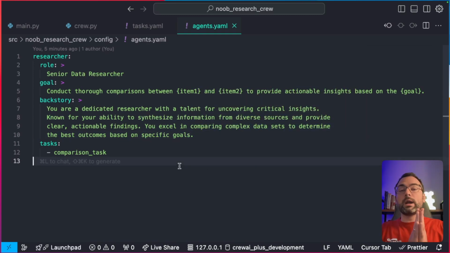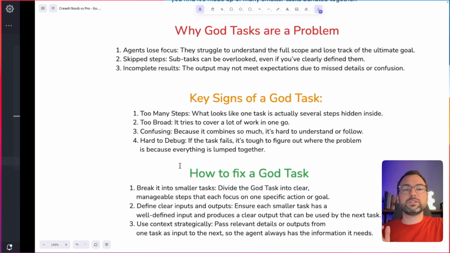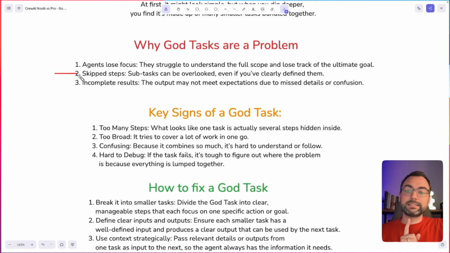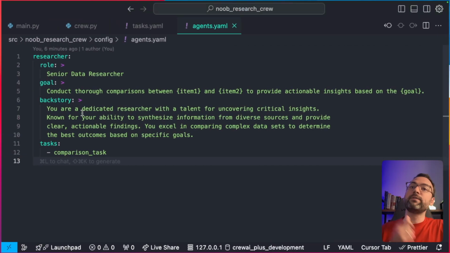So I'm going to kick off this crew and hop over to Agent Ops so you can see exactly what's going on, and we can start to identify some of the core problems that we've talked about earlier, such as skipping steps and incomplete results. So let's hop over. I'm going to run the crew for you real fast and show you the results over in Agent Ops. So just 1 second.